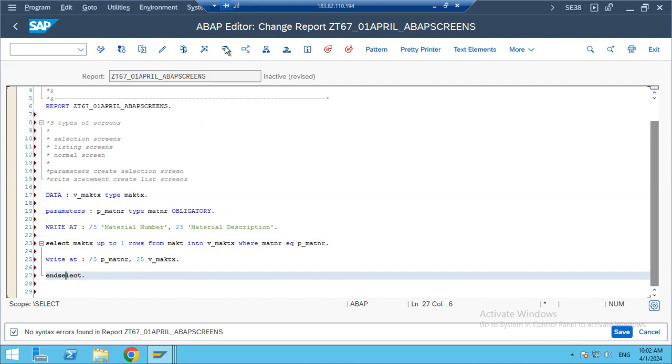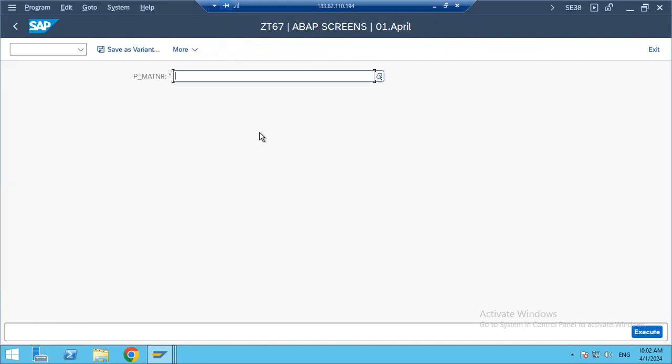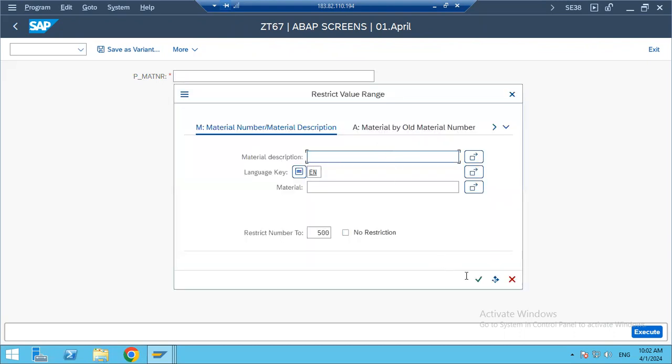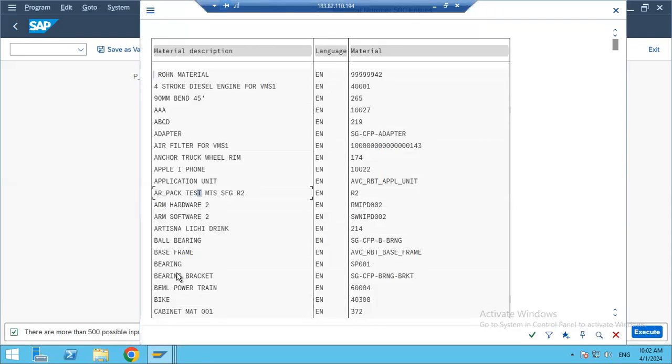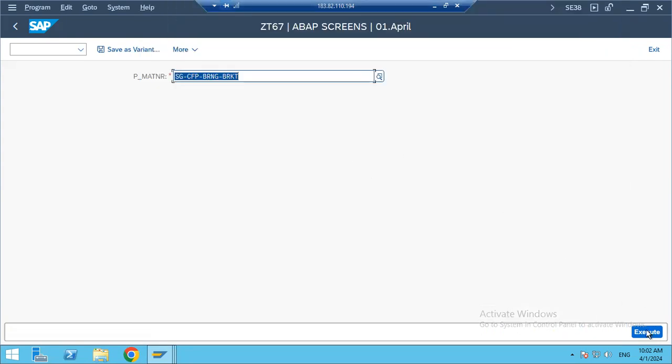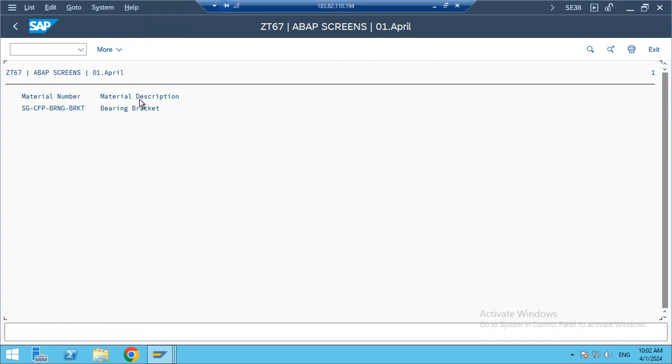Check, no syntax errors. Activate, activated, and let's run this program. P_MATNR, now if you see the star is given over here, this is for obligatory. Okay, bearing bracket, execute, material number and material description. It has given the material number. This is alphanumeric and bearing bracket. This is the description. Okay, easy.